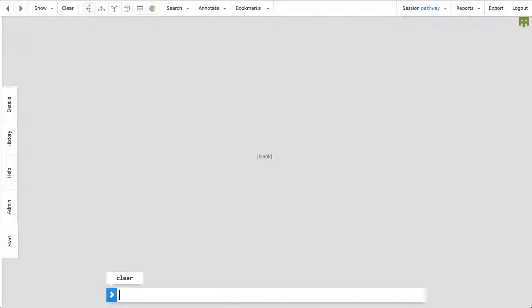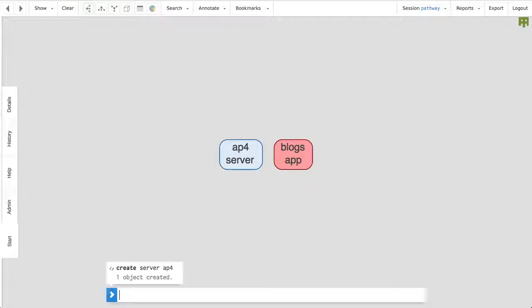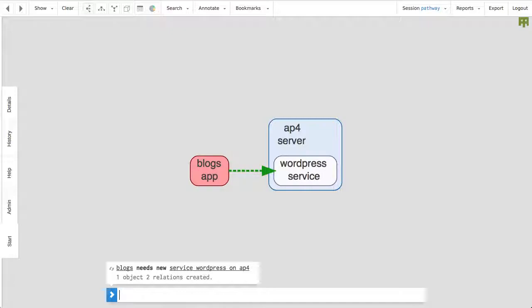So first let's clear the screen. Now let's start creating some objects and the relationships between them. First we'll create an app called blogs, and then let's go ahead and create another server, and we'll call this AP4. And now we have the blogs app, and let's say the blogs app depends upon, so we use the needs relationship, and it needs a new service, WordPress, and that's on AP4. So that's a very simple dependency map. It just shows us the application needing the service, which is hosted on this server.